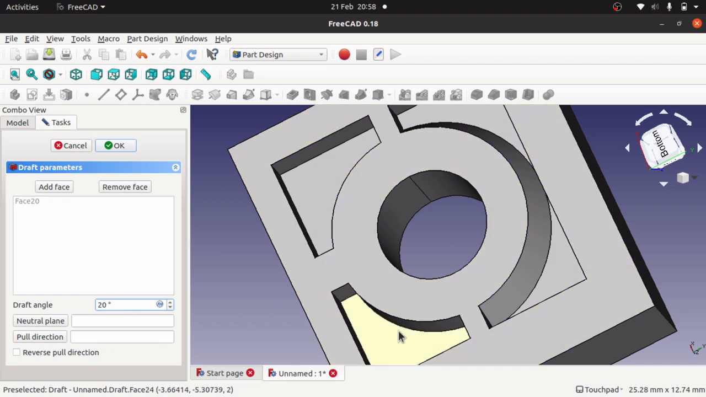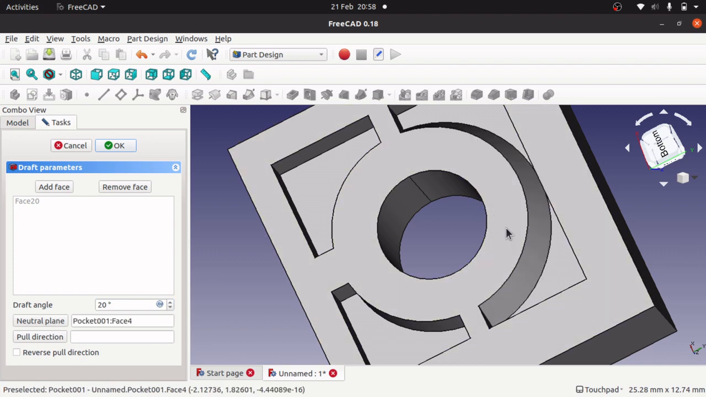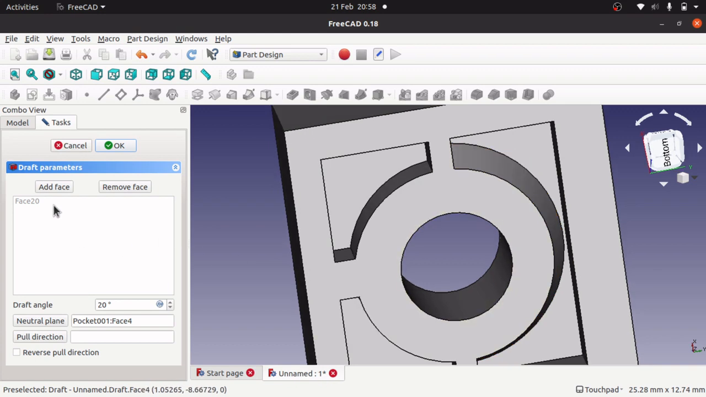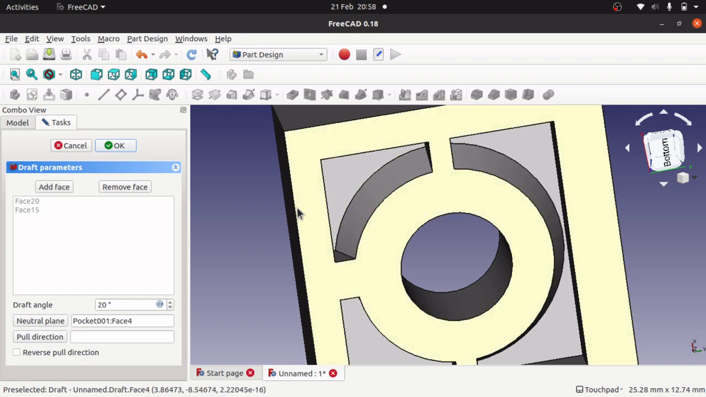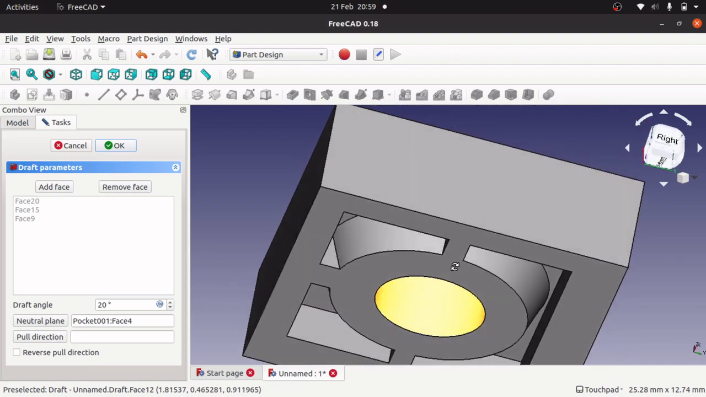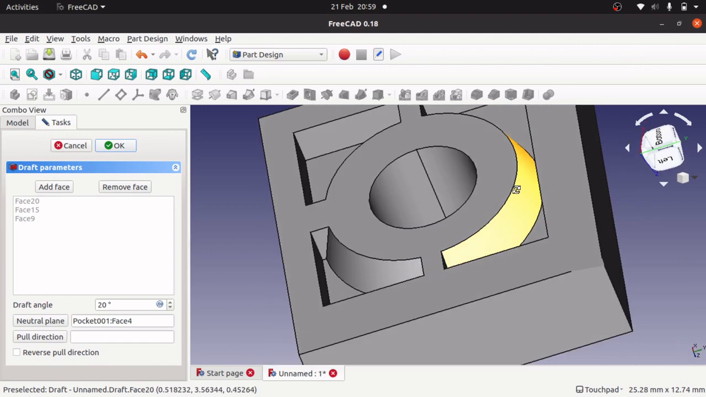Now I've got to select a neutral plane, and that's the plane that won't move. So obviously this plane here won't move. So we click neutral, and we select the neutral plane. I'm selecting this face here. Now I can add another face if so desired. So I'm going to go add face. I'm going to click on this face, add face, and click on this face. Those are all the faces that have been added, and that's the effect that we need.